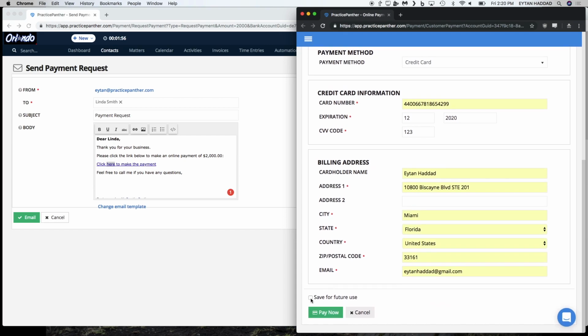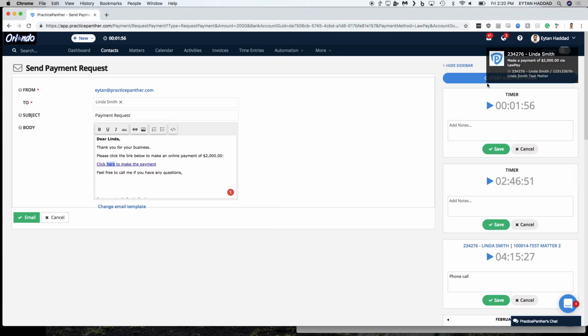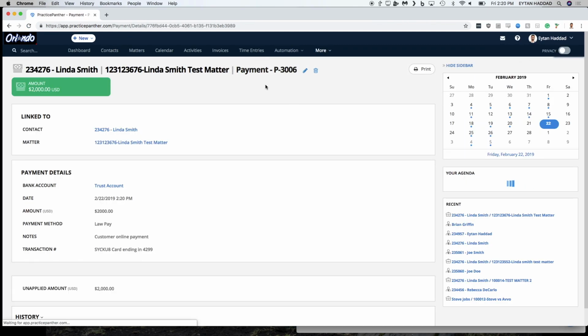So I'm going to save this card on file, which is huge because this is saving the card on file with LawPay, which is PCI compliant. Your client gets a receipt, and you'll see in the software that they made a payment. You get a notice in real time as soon as it happens.